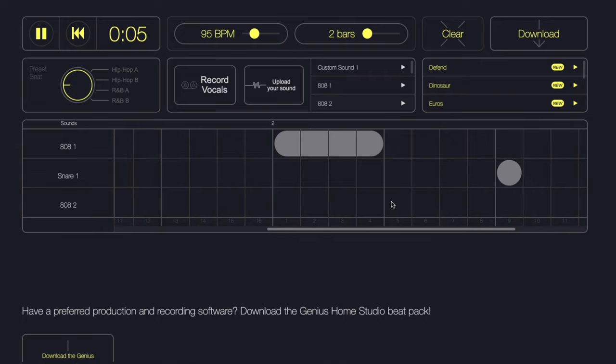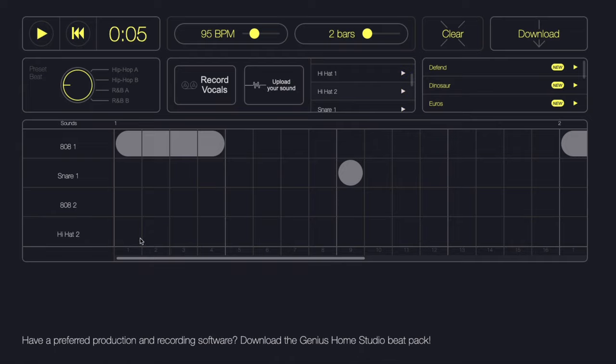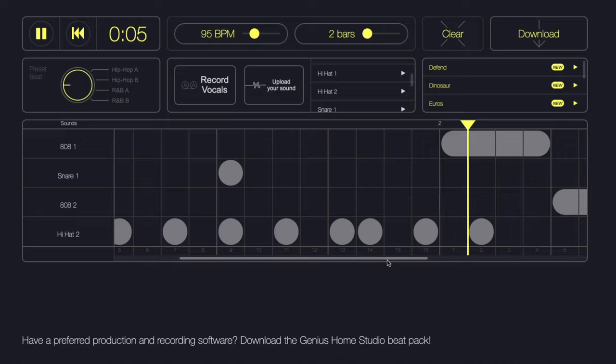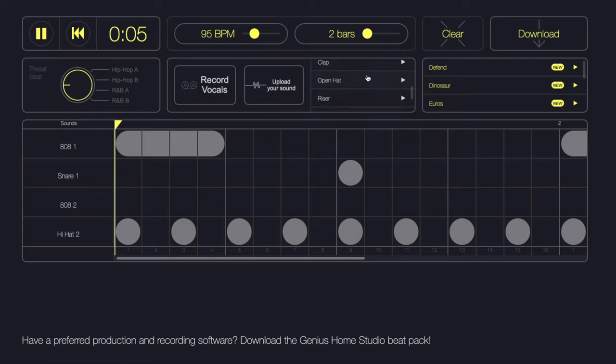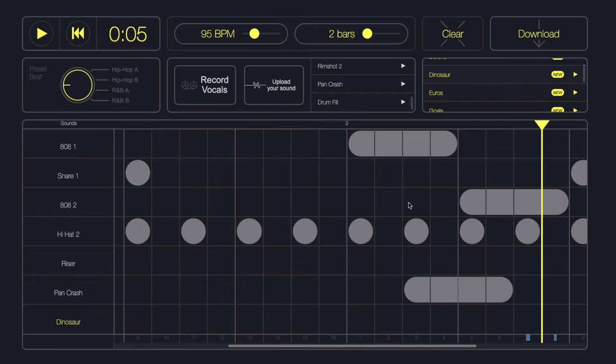You can add another sound. Add a hi-hat. You can scroll in this window to find more samples. In this window, you can find samples. If you find a sample that you like, click the text.